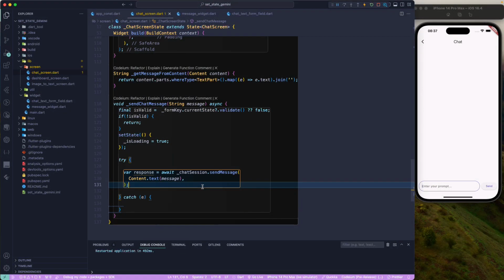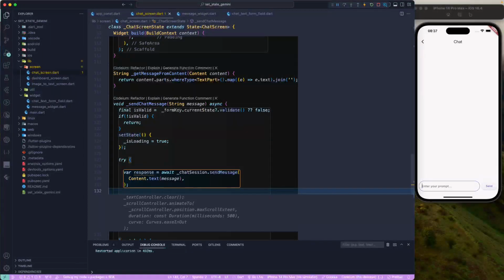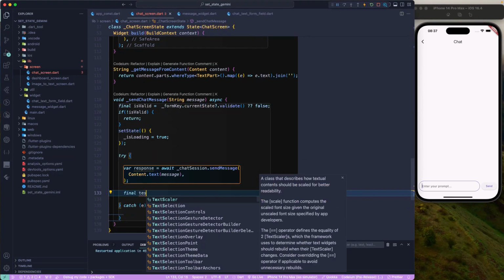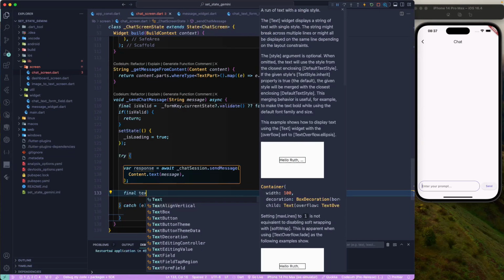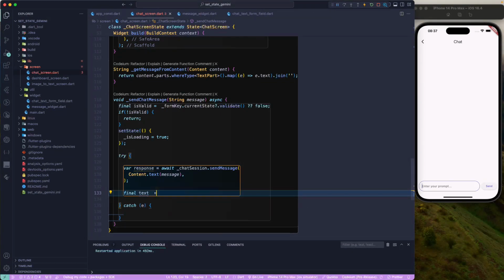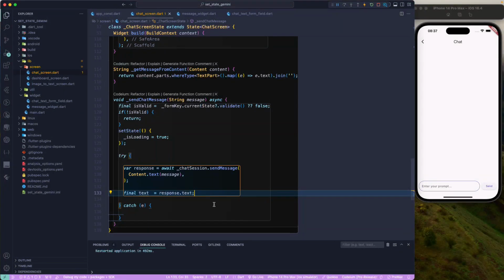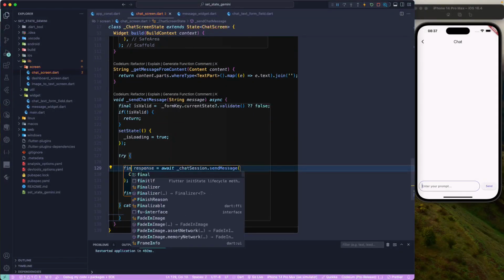And here I'll go and set this one to be final, and then the text over here, final text, and that will be the response that we have. So right, the response dot, I can get the text from here. So I'll get the text, and I guess this one can also be final over here.